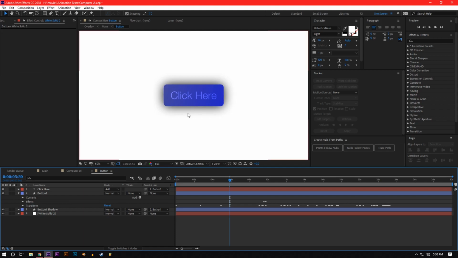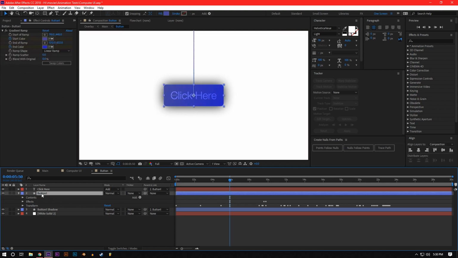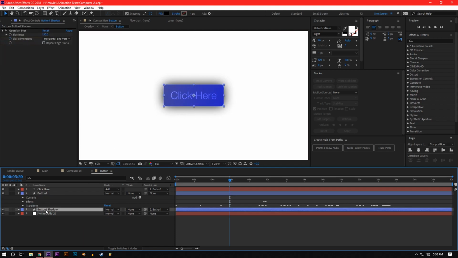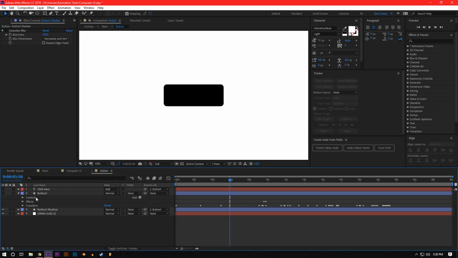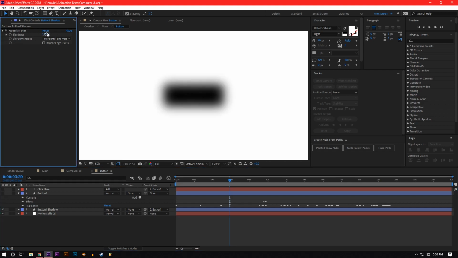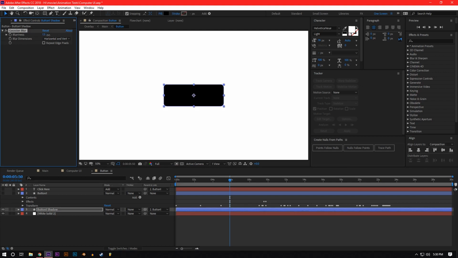The shadow, all you have to do is duplicate the shape layer. And let's hide this. You'll see I have a Gaussian blur on it. If I turn off the Gaussian blur, you'll see it is exactly the same as the button, just black. As you slowly increase Gaussian blur, it gets blurrier and blurrier and it begins to look like a shadow.